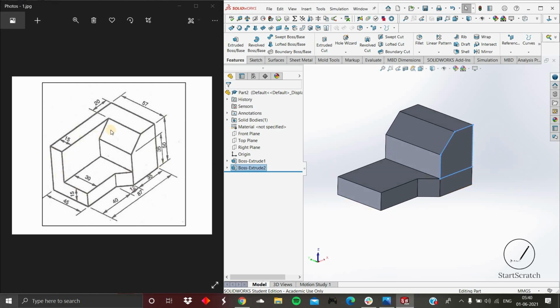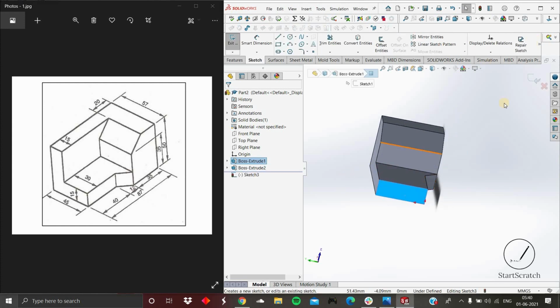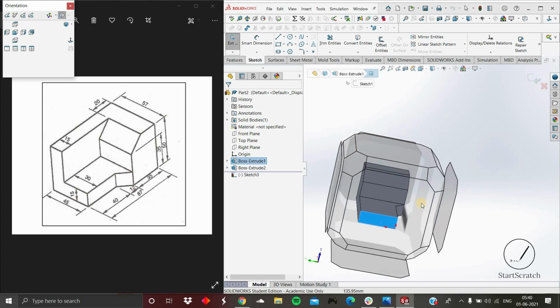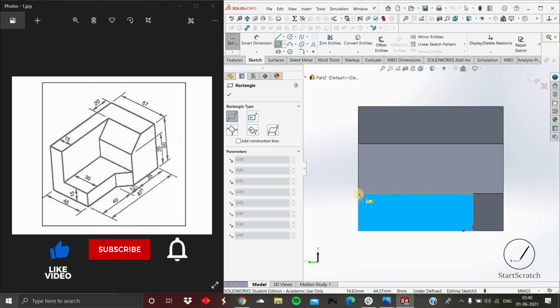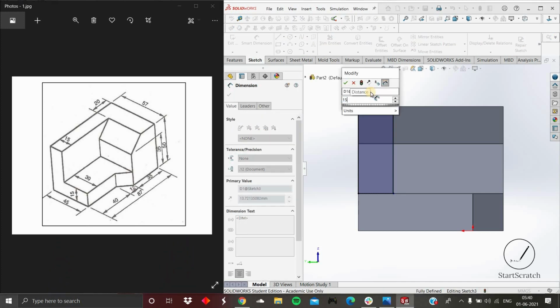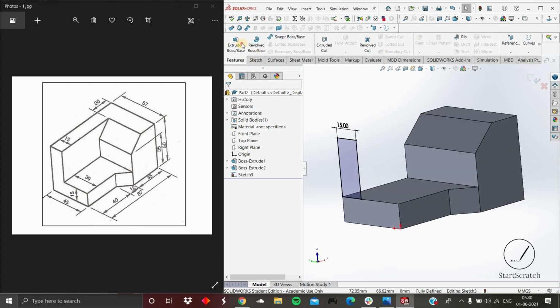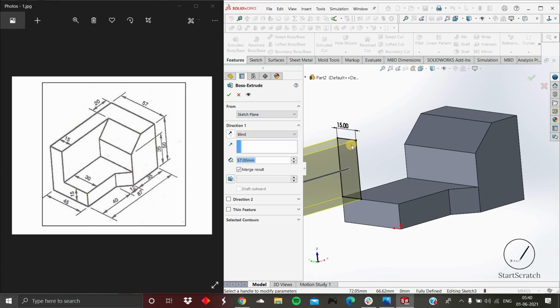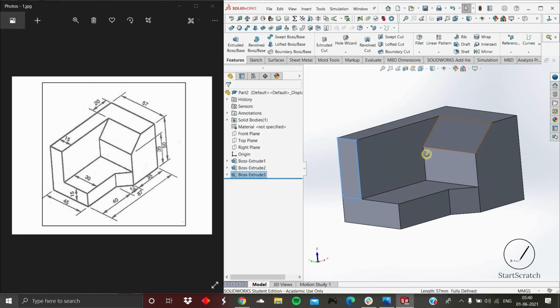Now we would make this part, going on to this surface, click on sketch, press space bar and click on this plane, click on corner rectangle, make a rectangle from this point, give it a height of 15 mm and OK. Go to features, extruded boss base, inverse its direction, click on this vertex and click on this vertex, and here you see our model is complete.